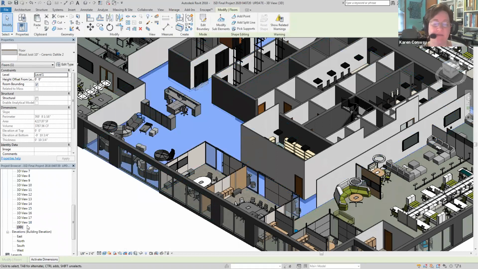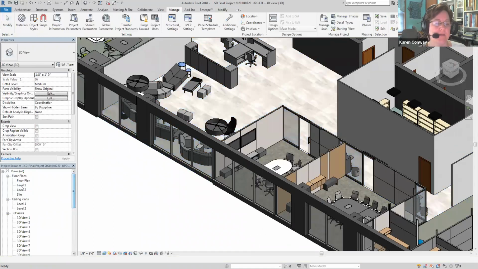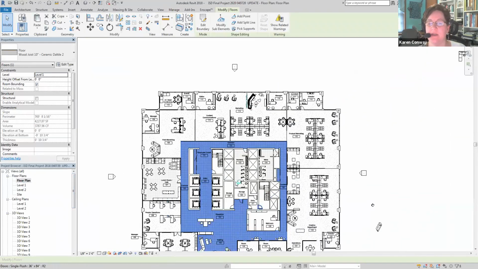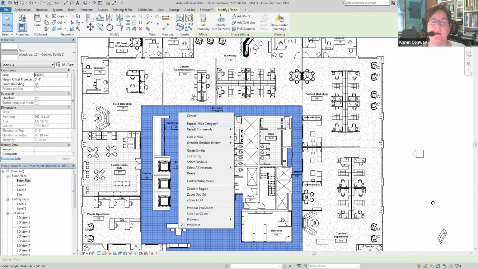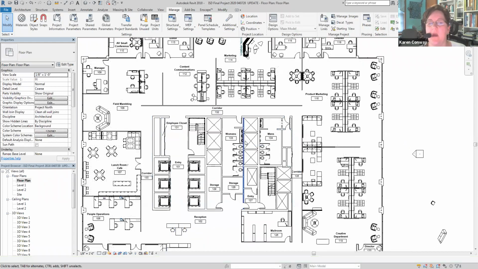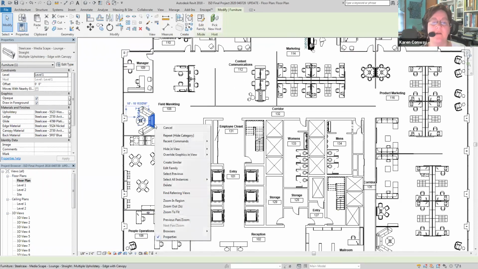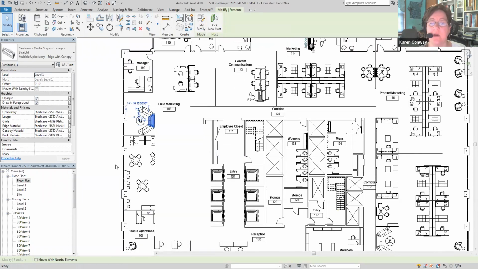While I still have it selected, I can go back to level 1, actually floor plan, what we're talking about, and see how it's selected. So I'm going to right click and say hide in view category because I want all the flooring hidden. I also want all my furniture hidden. So I'm going to just pick one for now and right click and say hide in view category.